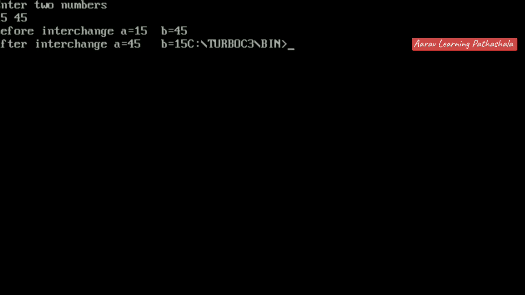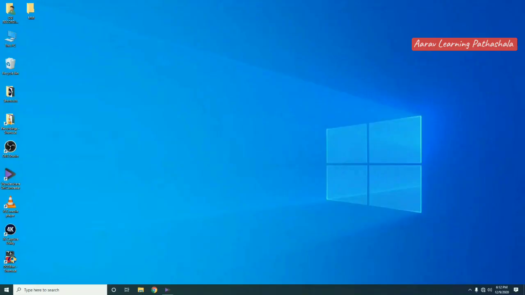Now to come out of the DOS prompt, we have to type exit. EXIT is the command. So we press Enter, and it will come out of the DOS prompt. So this is how we execute programs in computers.